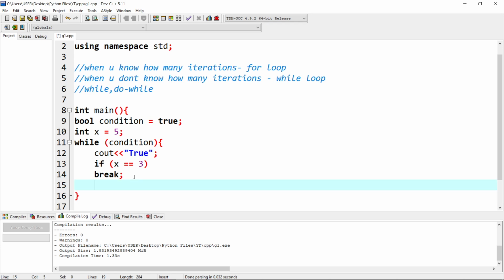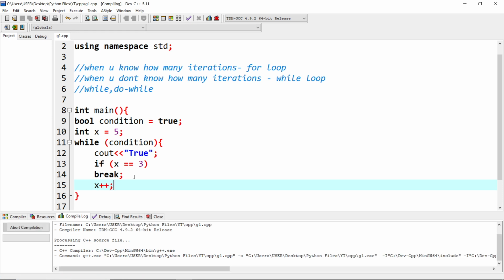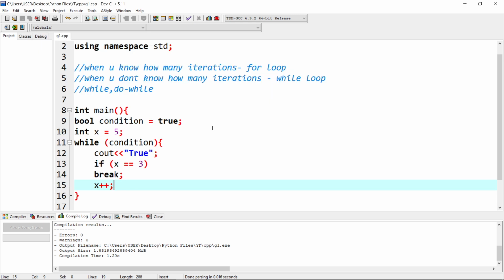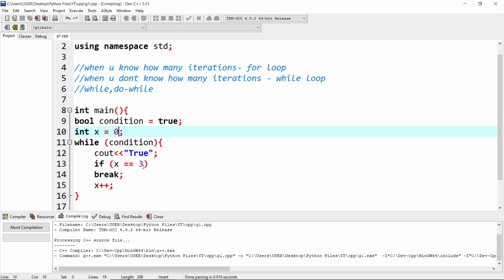However, if it isn't, then I'm just going to increment x. Let me run that. It doesn't work. Why doesn't it work? X is being incremented, x is equal to 3. Oh, I'll make this 0, sorry, that's the reason. X was 5 and it kept incrementing, so x would never be a 3. So let me just increment this.